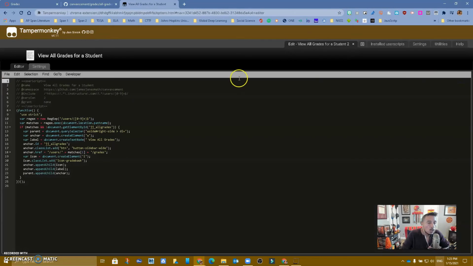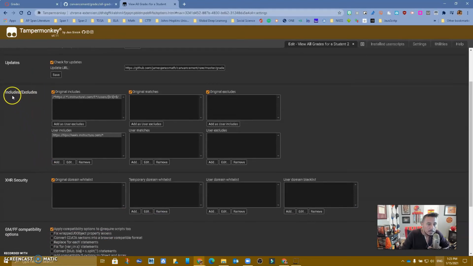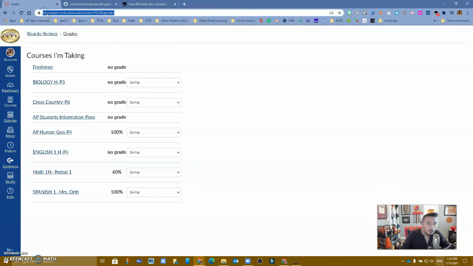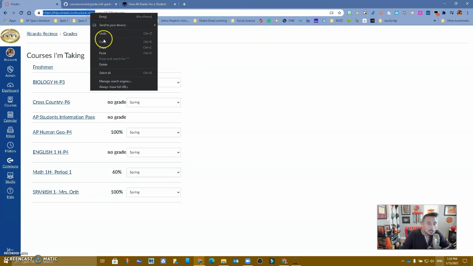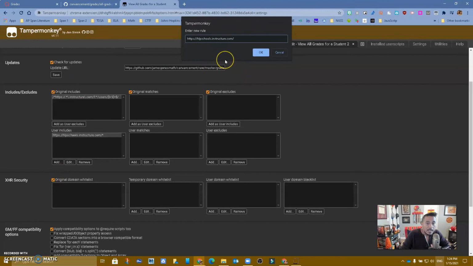If you haven't installed the other one from the other video, go all the way to the right and click edit. When you click edit, I want you to go to settings. And on settings, go to the bottom where it says includes, excludes, and user includes. I want you to add our Canvas specific website. So I want you to go to add. Go back to Canvas and just copy the website, up to the backslash. Copy, go back, add site again, go ahead and paste it in there. And after the backslash, I want you to add the asterisk.